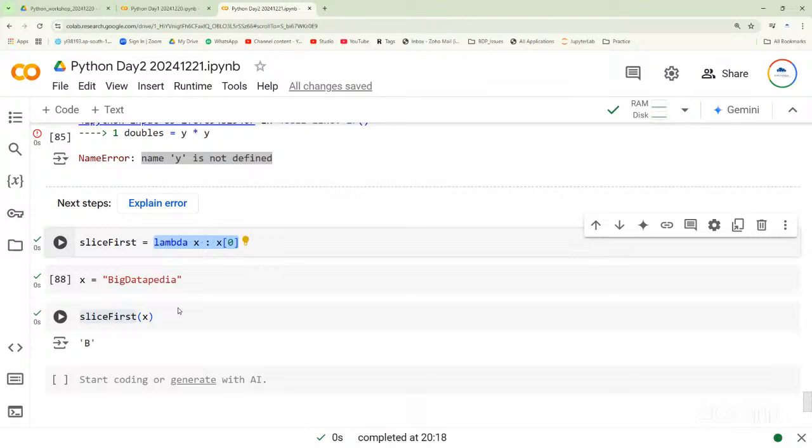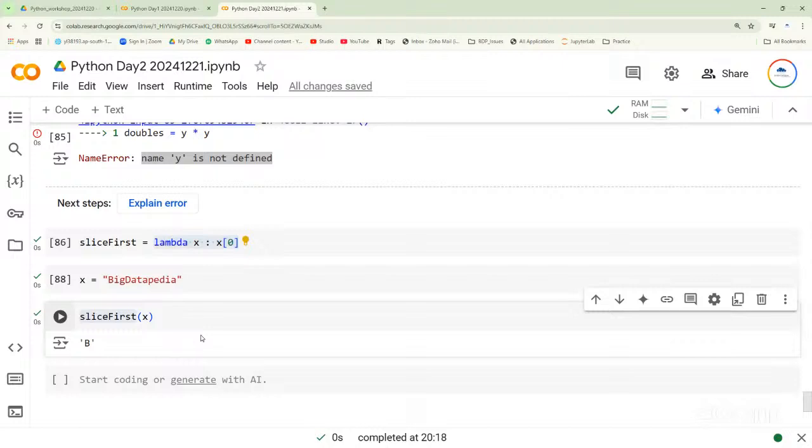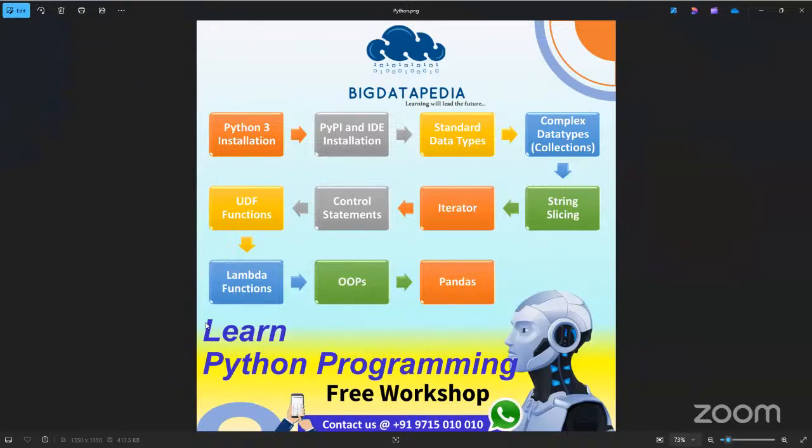Any other question, guys? Okay. Are you clear with UDF now? UDF and lambda? Any question? As of now, no queries. So string slicing, iterator control statements, and UDF and lambda, I hope all these five are clear. Any question you can ask me, otherwise I will start with the OOP concept.